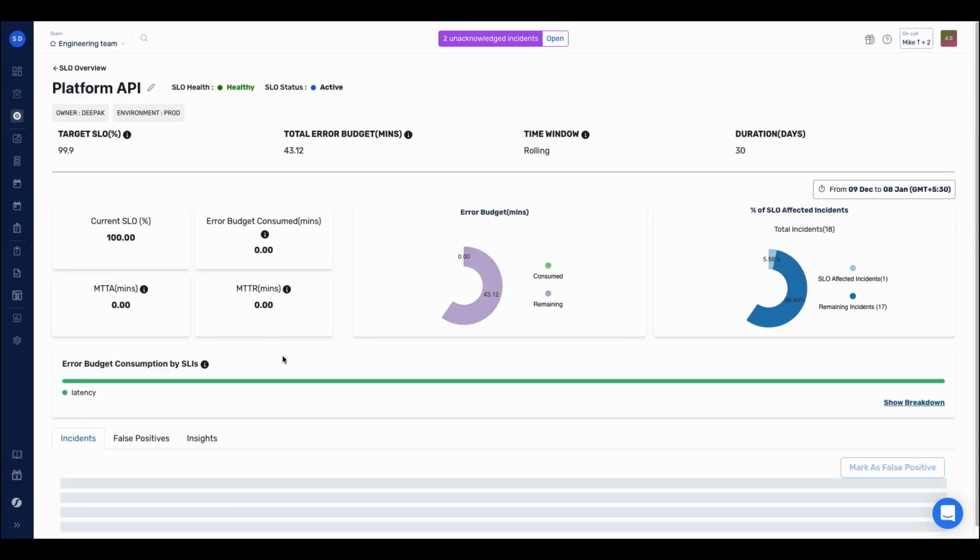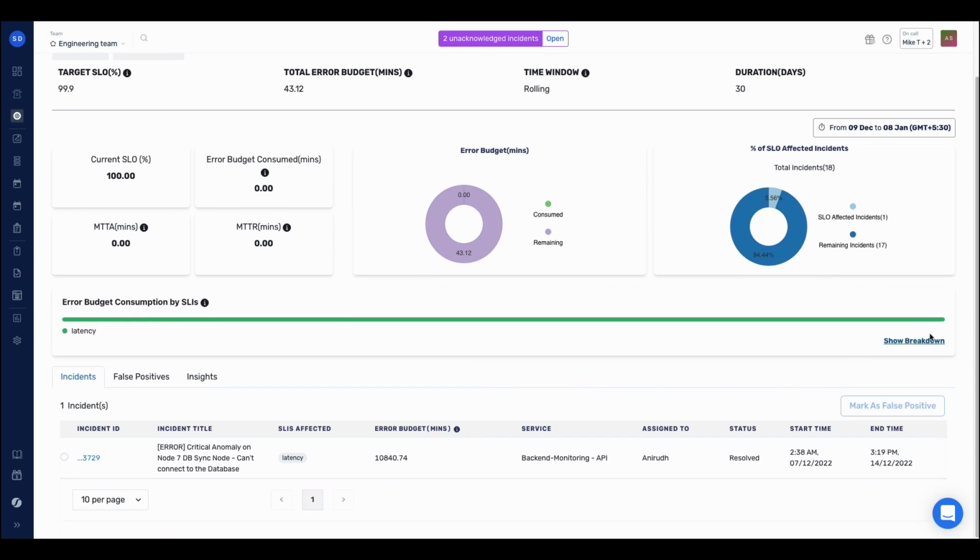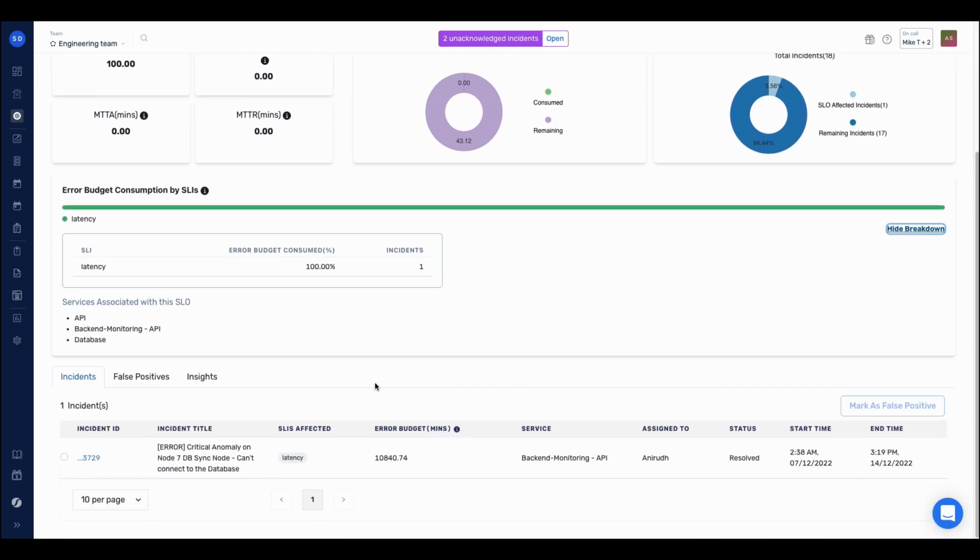Now, this is how the SLO dashboard would look to you. You would see all of your targets here: the target SLO, the error budget that you had, and the time period in which you're trying to achieve it. Then your current metrics, which would be the current SLO, the error budget that you've consumed, the mean time to acknowledge and the mean time to resolution of the SLO, and the incidents that are impacting this SLO itself. Then you would see the error budget graphs and the SLO affected incidents versus the remaining incidents. You can even see the complete breakdown in here as well.